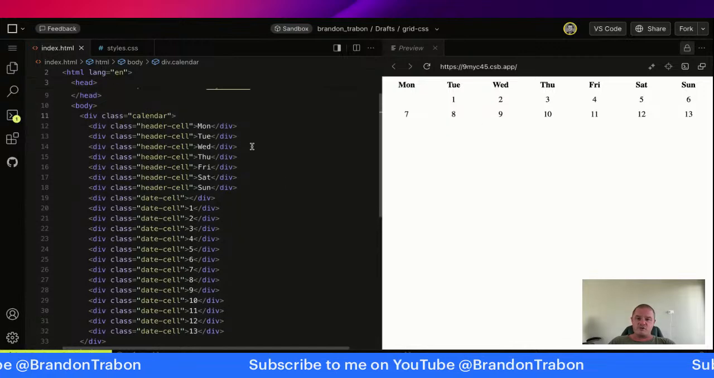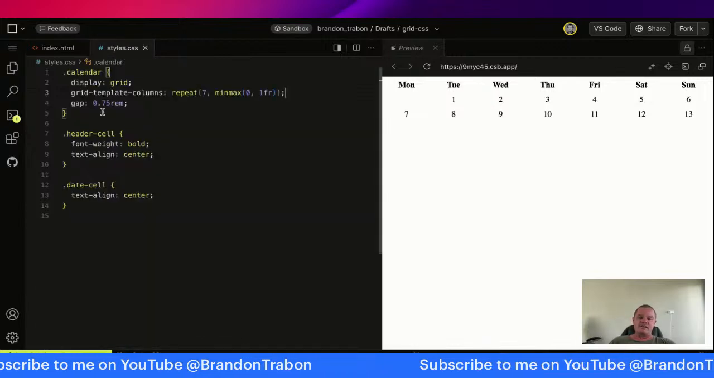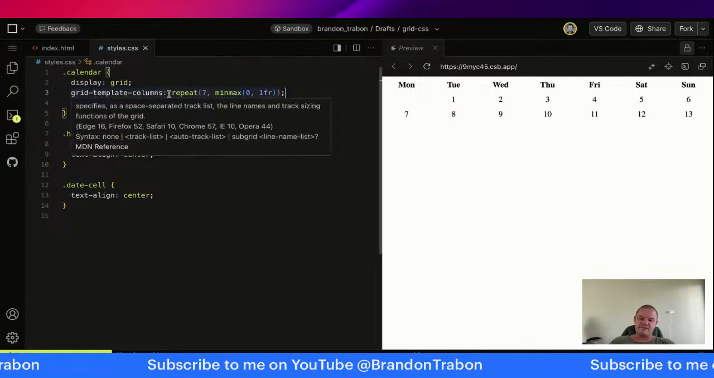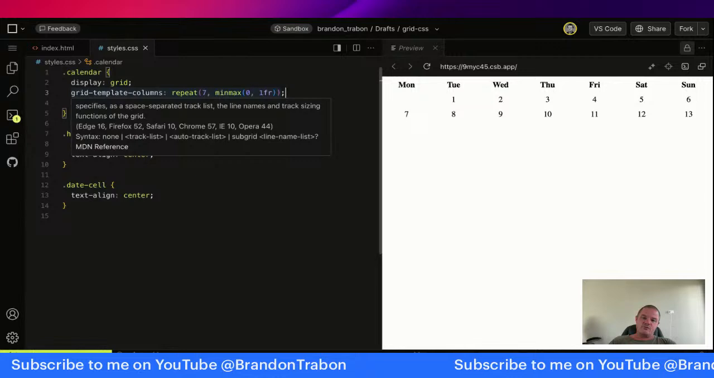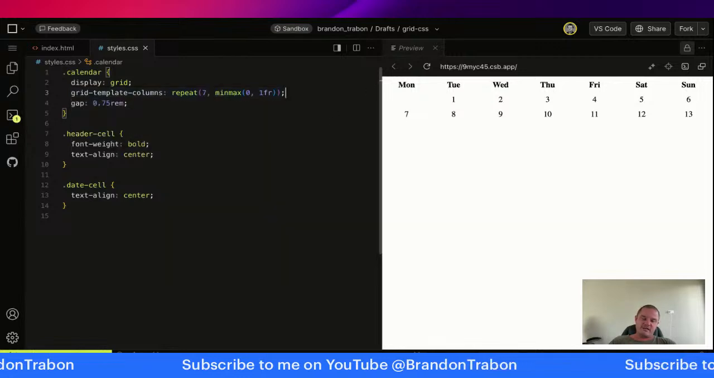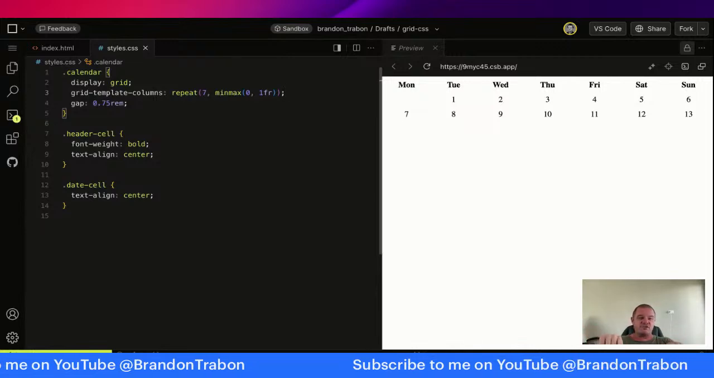And so what we do inside of the grid layout to tell us how this should be laid out is we use grid template columns. We use the grid template columns. And so grid template columns tells us how many columns there needs to be and what their definitions are.